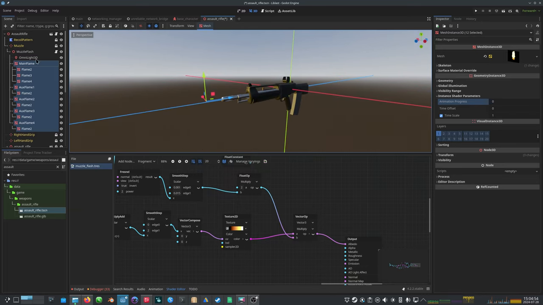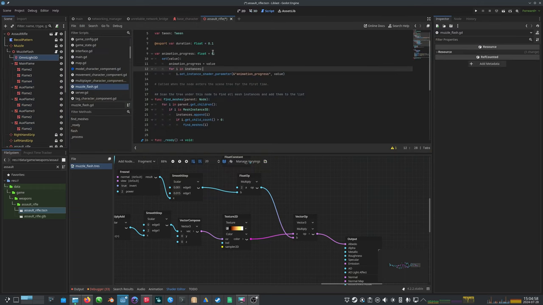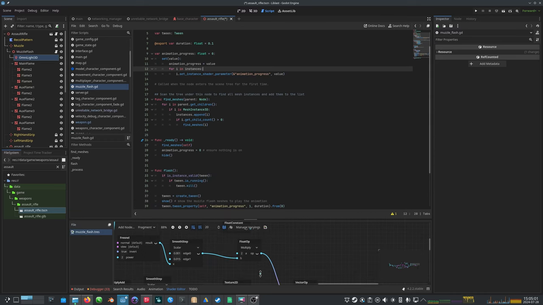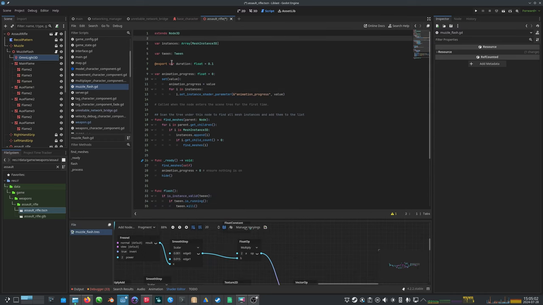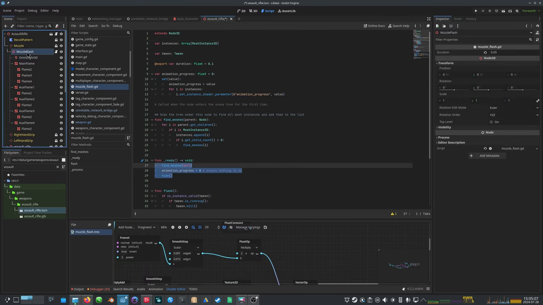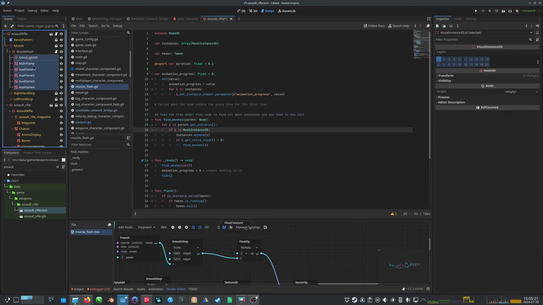Yep. And the script that handles all of that is, I think, pretty sweet. At startup, I'm first finding all the meshes that are children of the muzzle flash. It's this function here. I'm calling it on the node itself, and then I'm getting all the direct children, so I'm going to get all of these nodes.